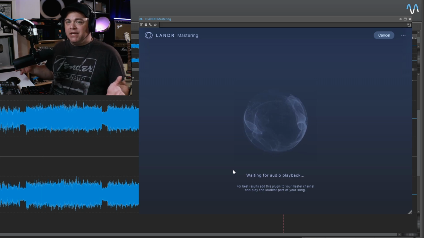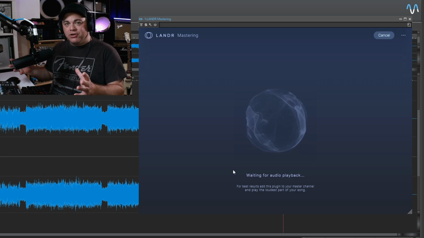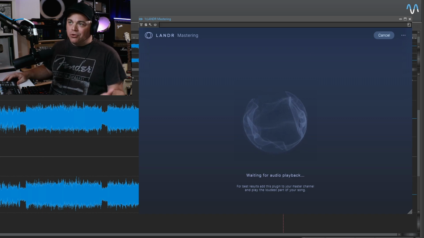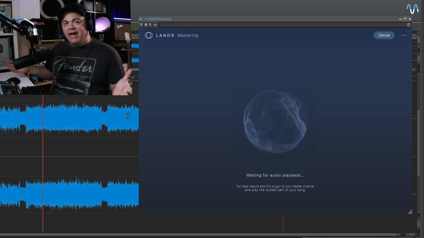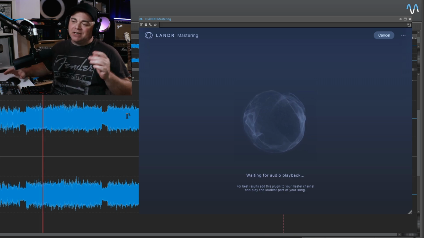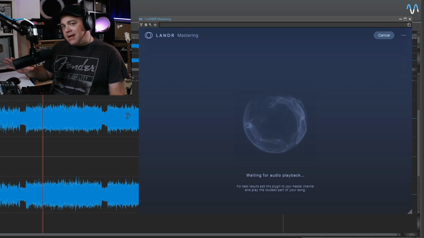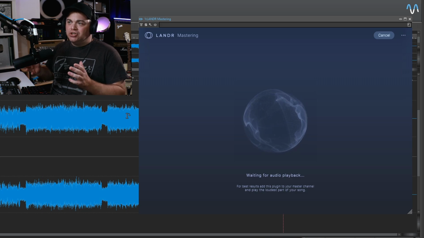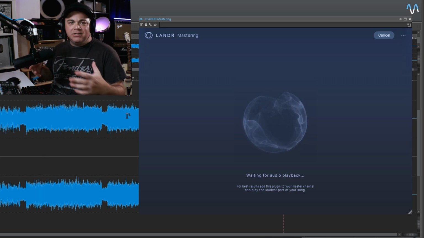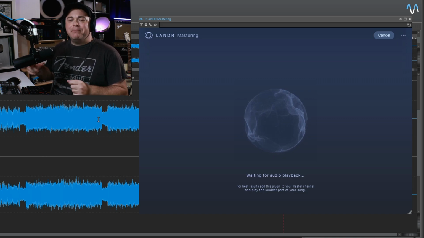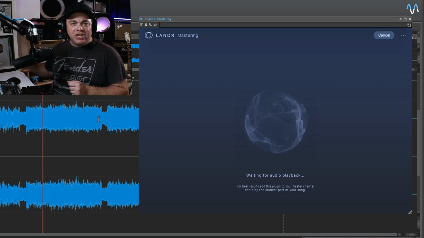Or if you're like me, you can mix down or render your song and then load it into a program like Wavelab or something like that, or even into a new project within your DAW. That way you have a clean slate. The good thing about loading it directly in your mix is if you do the mastering and realize you need to make an adjustment, you can do that right there, and then just click the master again and it's going to check it again.